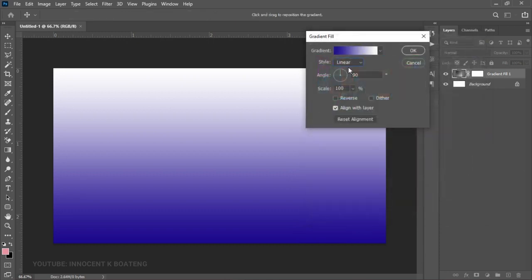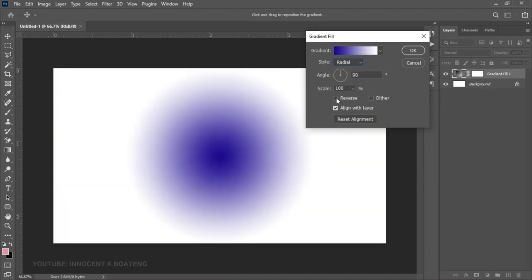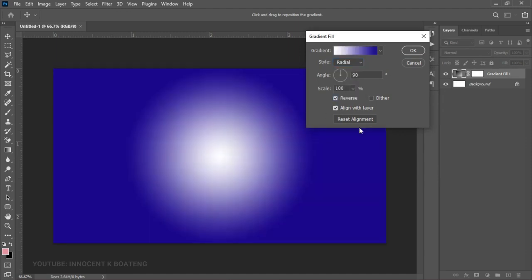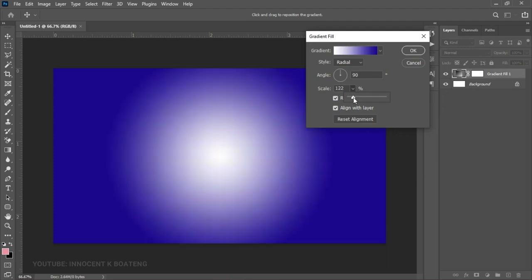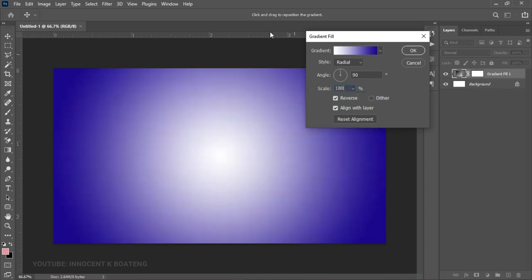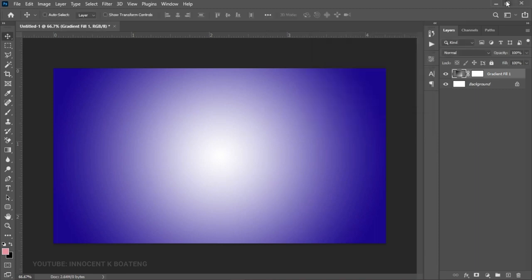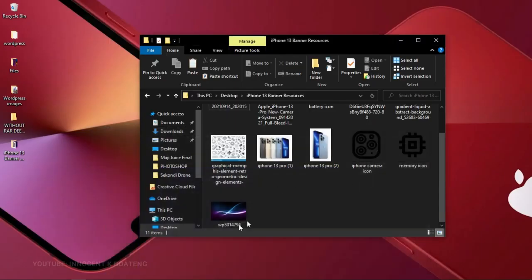The next thing I do is change my layer style to radial, and I'm going to click on reverse. Now the next thing that I want to do is scale my white a little bit so that it can come over here. So let's go up a little bit, and let me try to set this to about 180 so that it brightens in the middle.